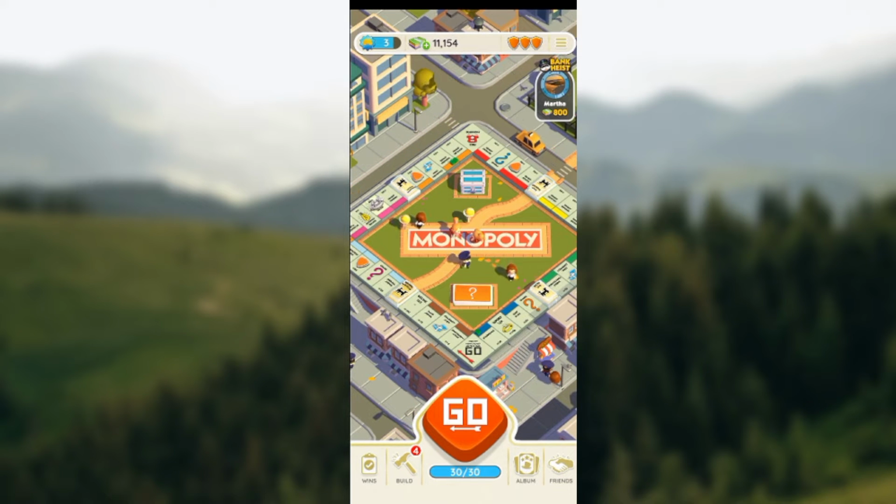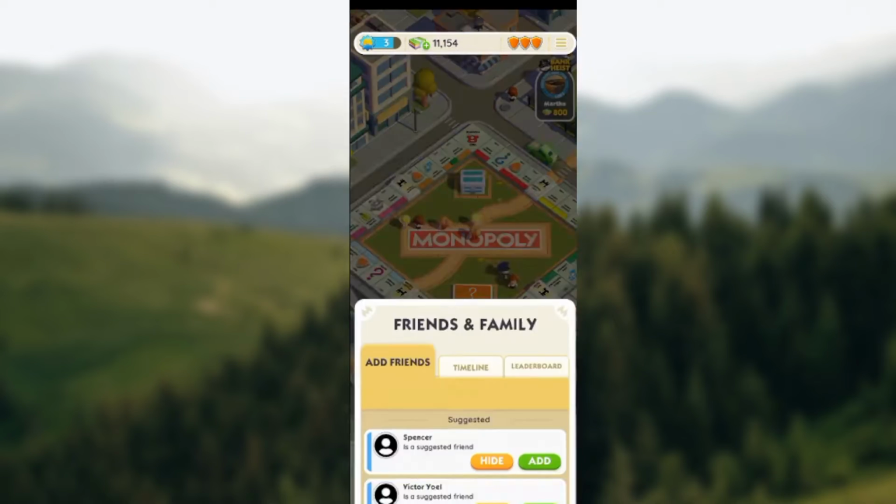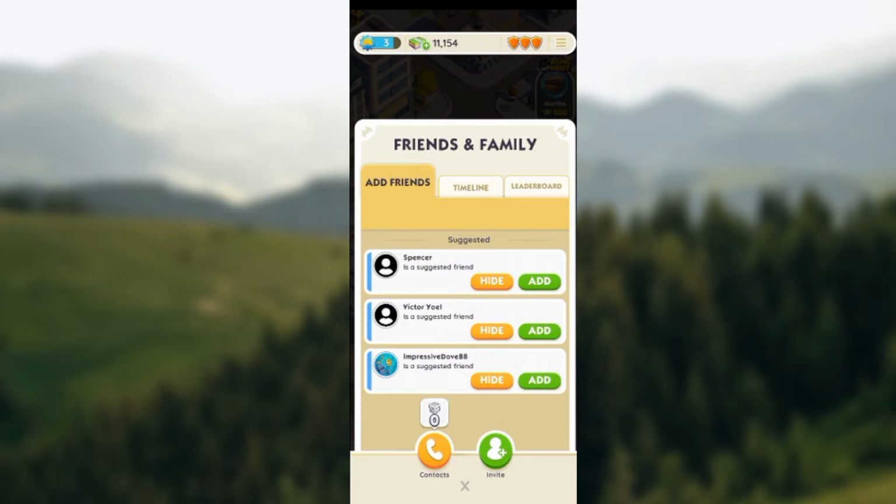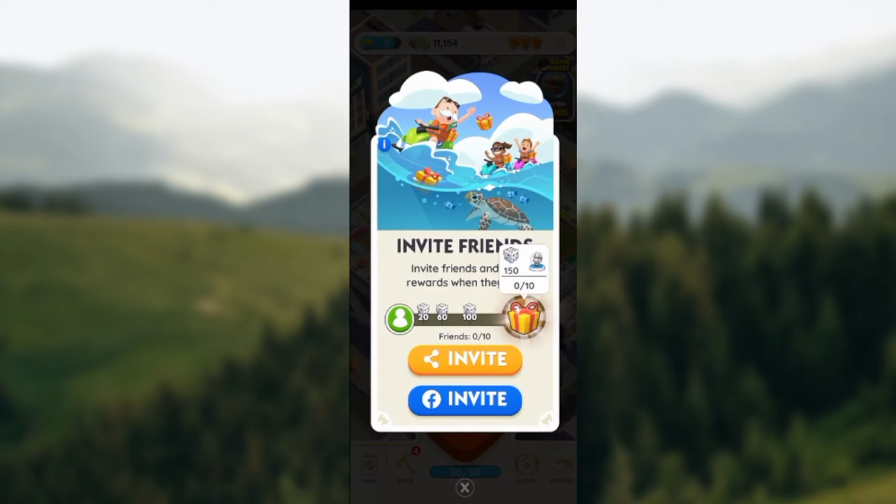So to locate your link, you go to your friends page, that is located by the lower right corner of the screen. Once you click on it, you'll see the invite. Click on it, and then this is where you get your invite link.